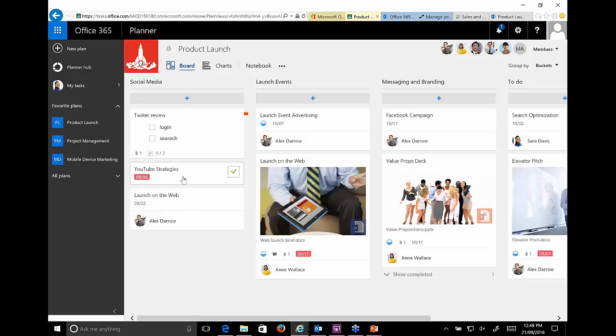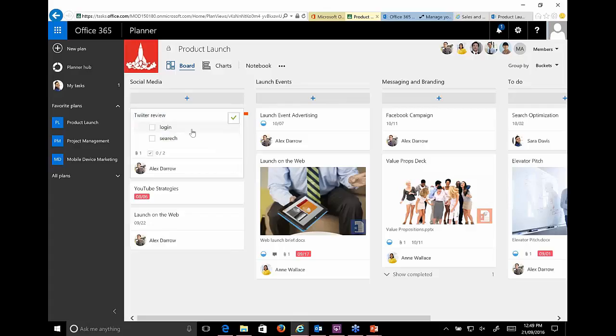But we forgot to assign it to someone. That's okay. I can click on a person up the top there and drag it down, and that task has now been assigned to Alex. So tasks, it's really quite easy. I can click and drag this to a new bucket if I wanted to.